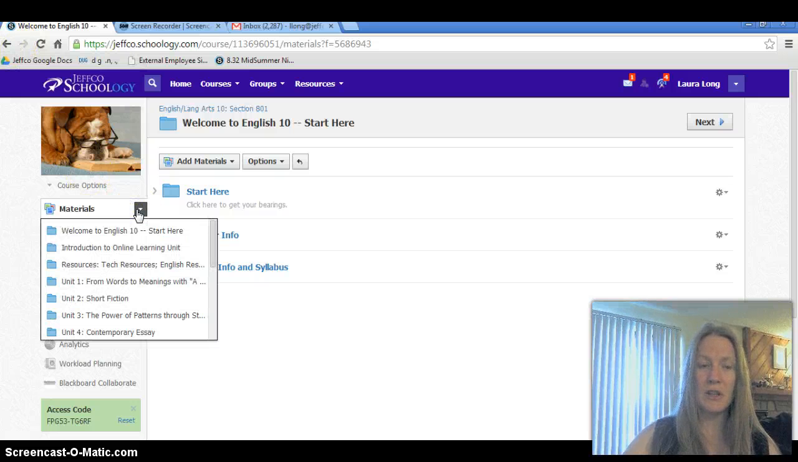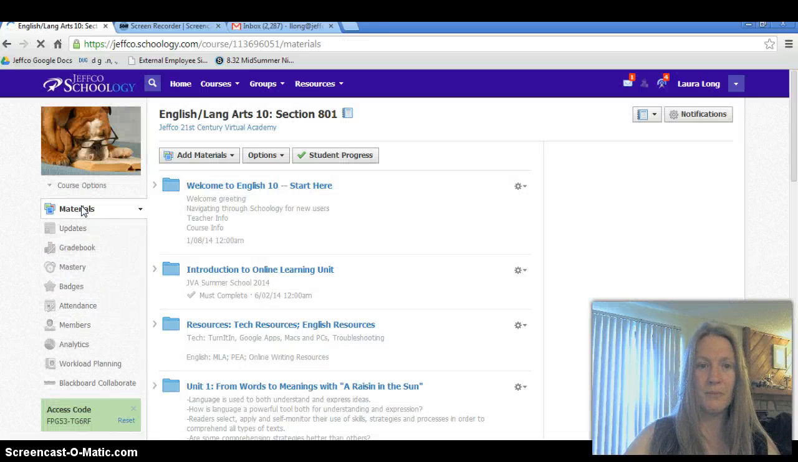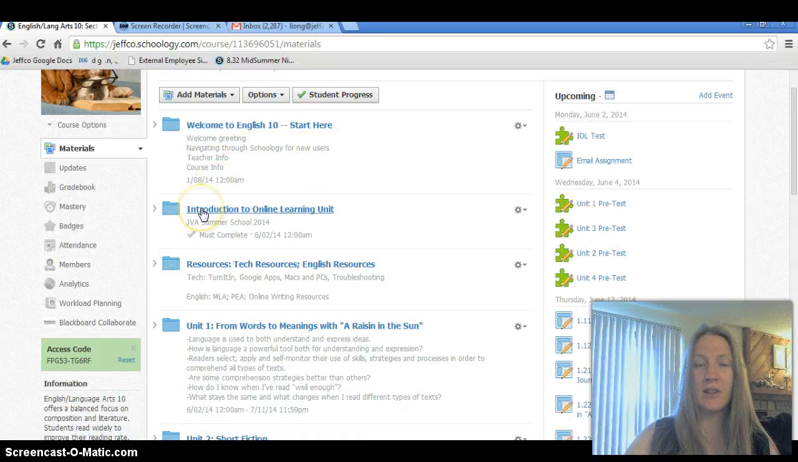You're going to choose the unit that you want from your materials, or you can click directly on materials, which I'll go ahead and do. And the first unit you're going to find is called Introduction to Online Learning. And everyone needs to complete this section regardless of what your experience is.